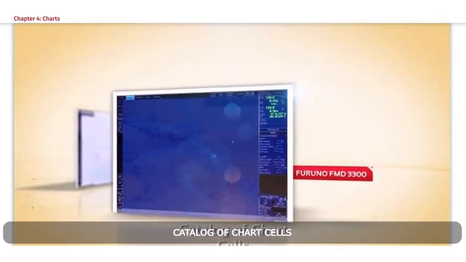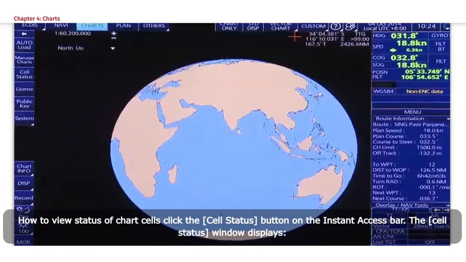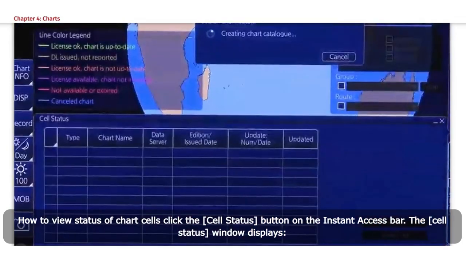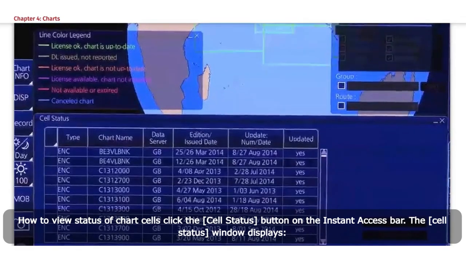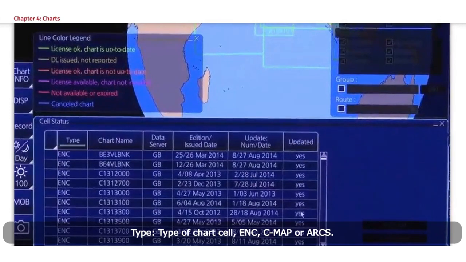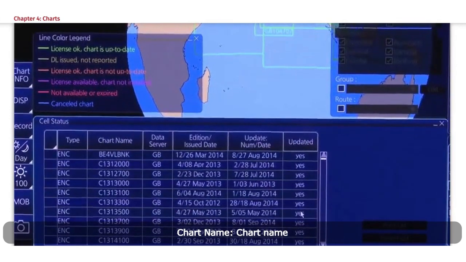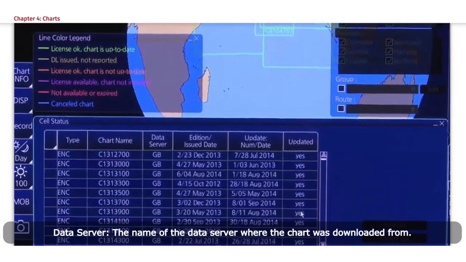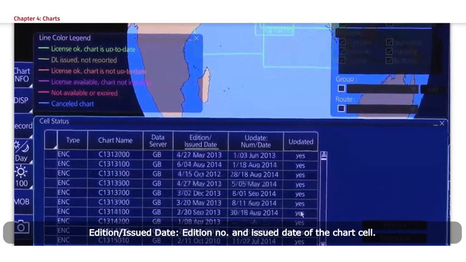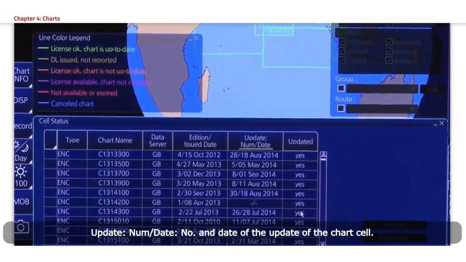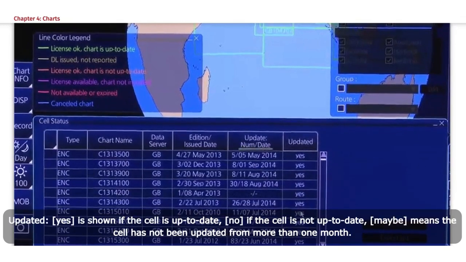Catalogue of chart cells. How to view the status of chart cells. Click the Cell Status button on the Instant Access bar. The Cell Status window displays: Type of chart cell, ENC, CMAP or ARCS. Chart name. Data server, the name of the data server where the chart was downloaded from. Edition or issued date, the edition number and issued date of the chart cell. Update number or date, the number and date of the update of the chart cell.